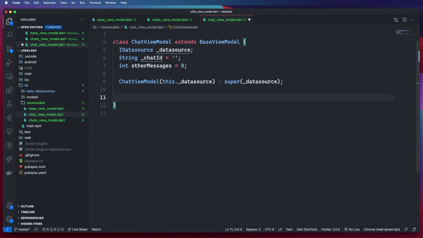So now inside of our chat view model, I want a method that will give me the list of messages associated with this particular chat. So get messages for chat ID.